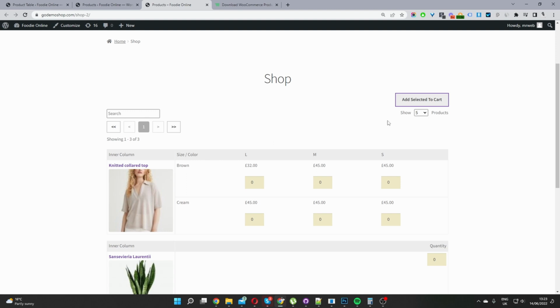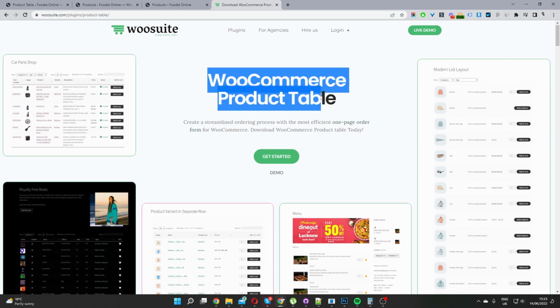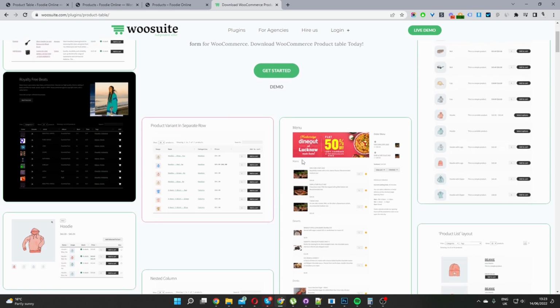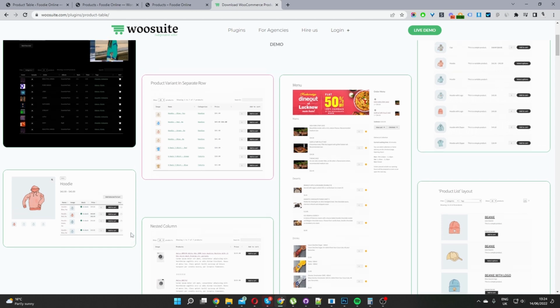So if you want to create a similar setup on your WooCommerce store, the first step is to head over to woosuite.com. Go ahead and download and install the WooCommerce product table plugin. As you can see, this plugin allows you to do so much more. In this screenshot here, you can clearly see you can add the price matrix to your single product page as well as your pages, posts, and any other pages on your WooCommerce store.